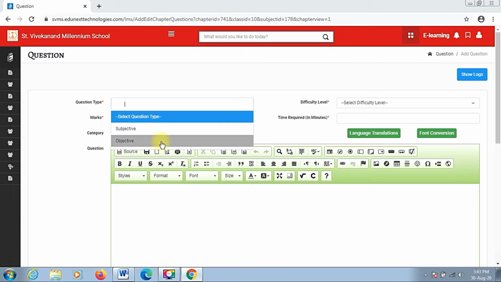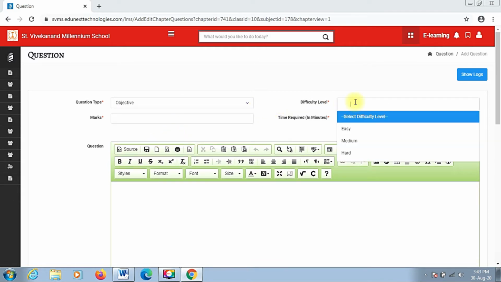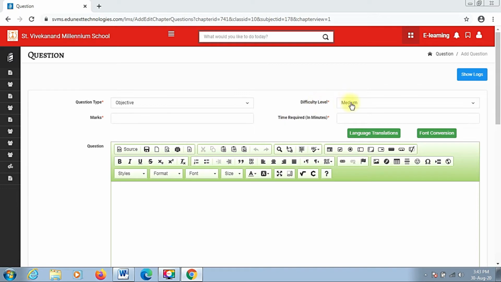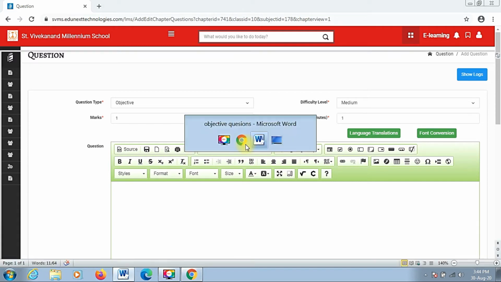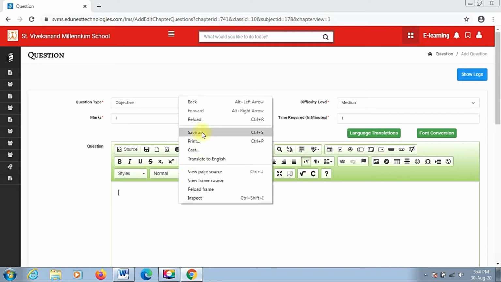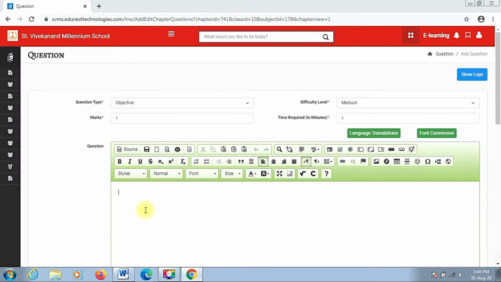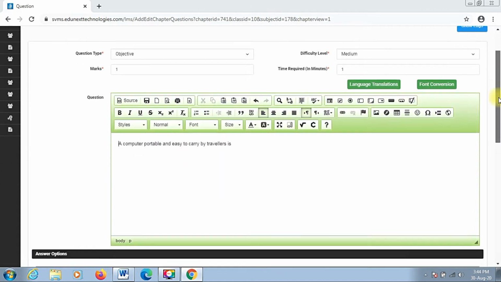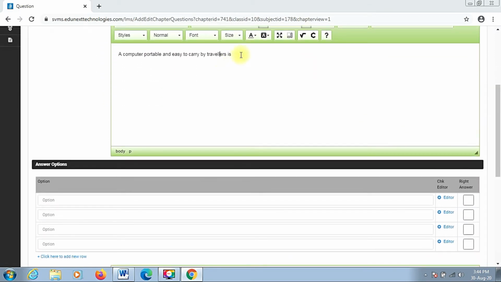So type of question is objective type. I'm going to add an objective type question, and difficulty level is medium. I always put my questions at medium level. Marks is 1, and time is also 1 minute. And now I'm going to copy this question here. So copy and paste here. I'm going to paste here. It is not going to show this option, so Control V, you can do this from your keyboard. And guys, you can also do this from your mobile, but in mobile you have certain limitations, so you cannot do certain things here. So all is good here.